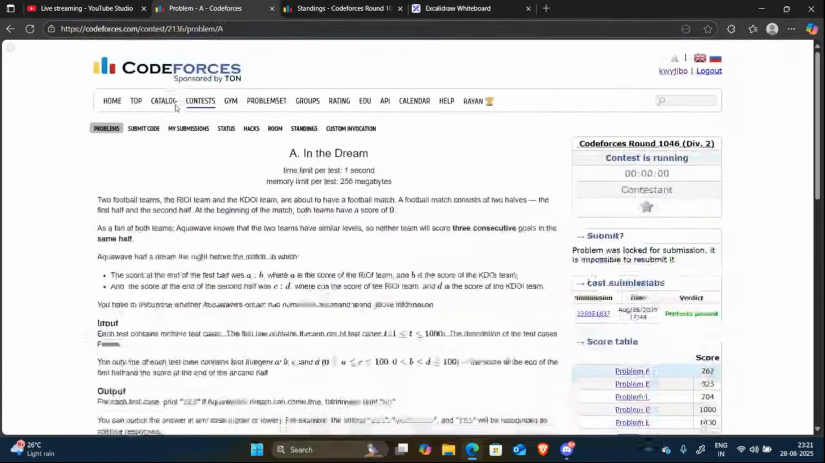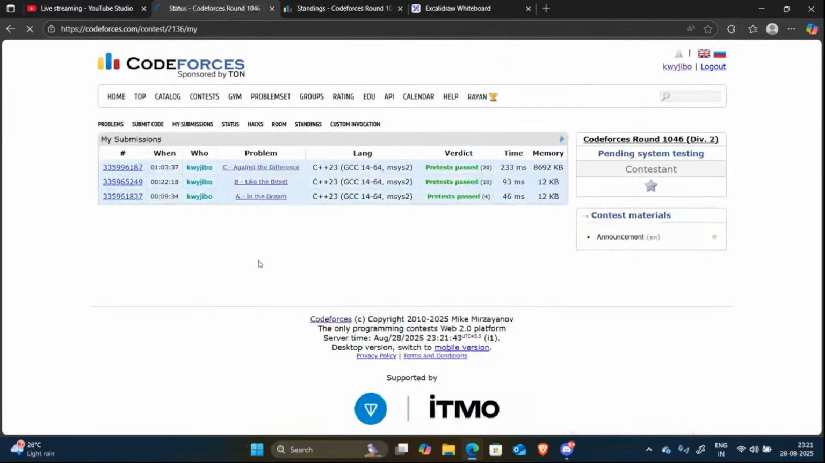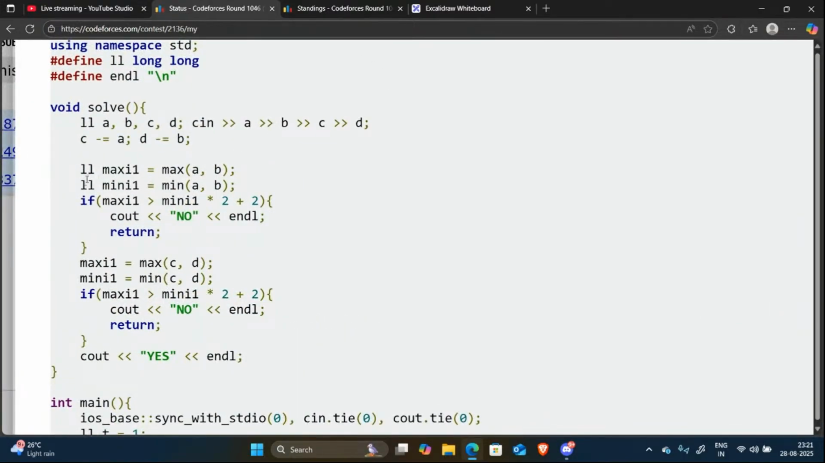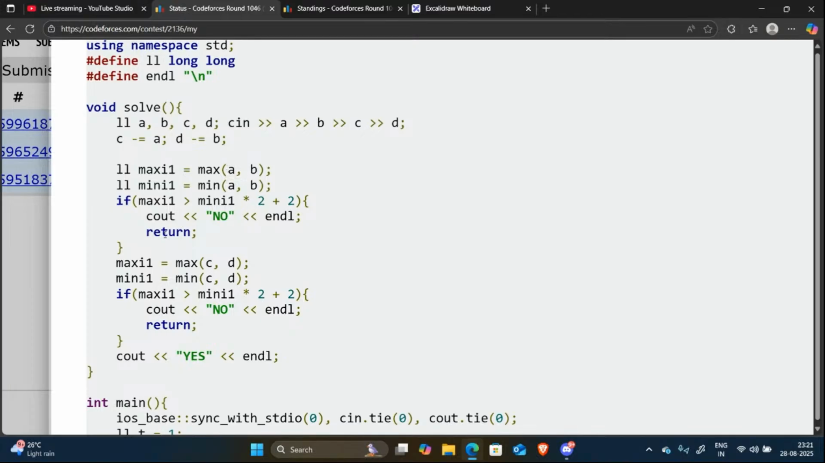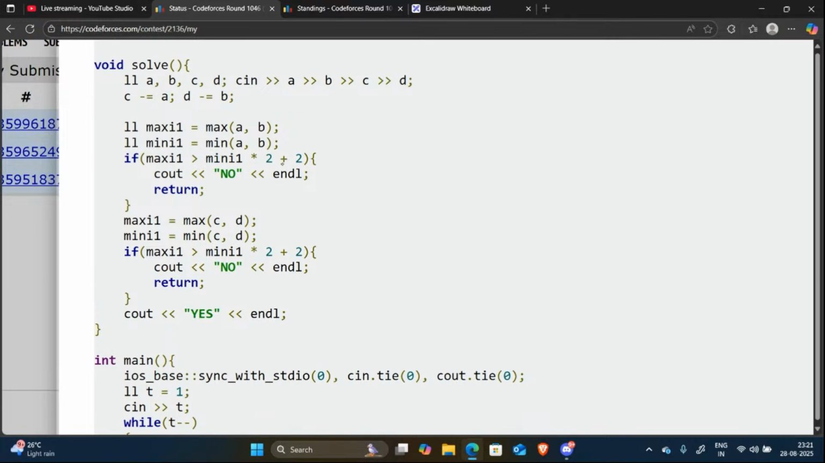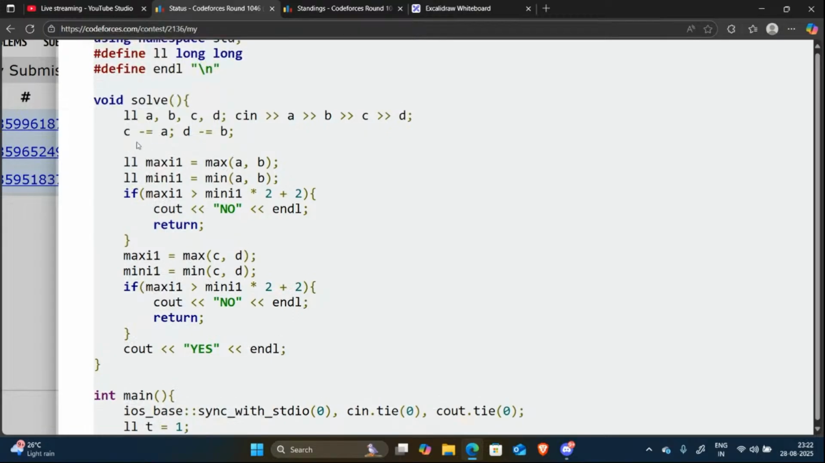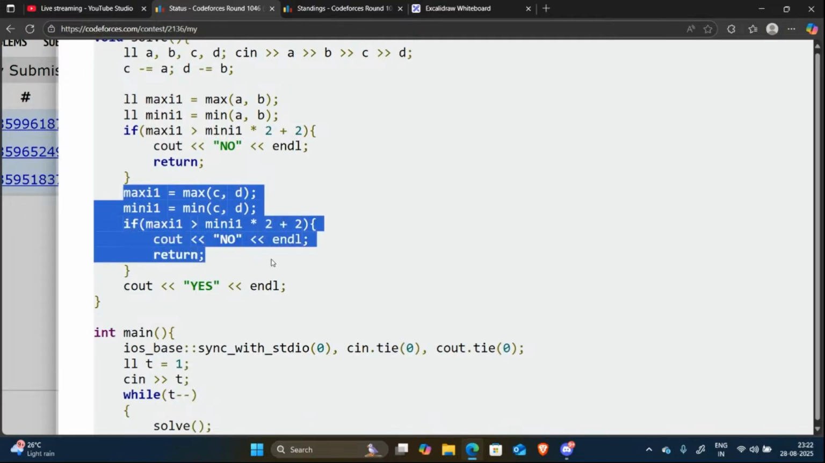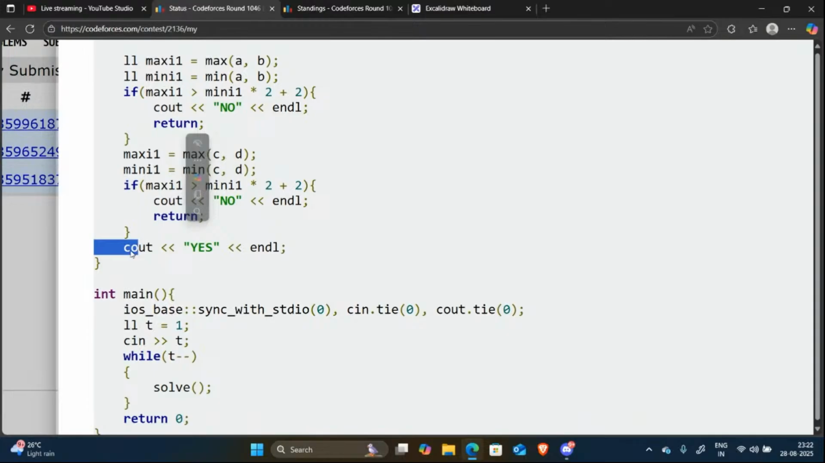So yeah, that's all I did in my code. So first I found the min element among A and B and the max element. And in case the max element is more than (min element plus 1) times 2, then I just output no and returned. And I also did C minus equals A, which is equivalent to C minus A and D minus B. And then I did the same thing with C and D. If it passes all of these, then I just output yes.